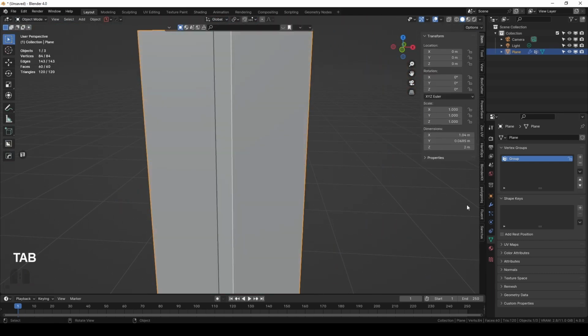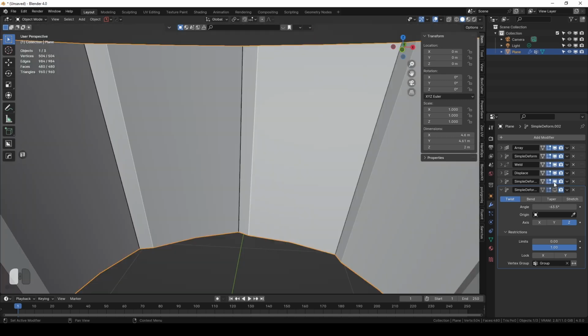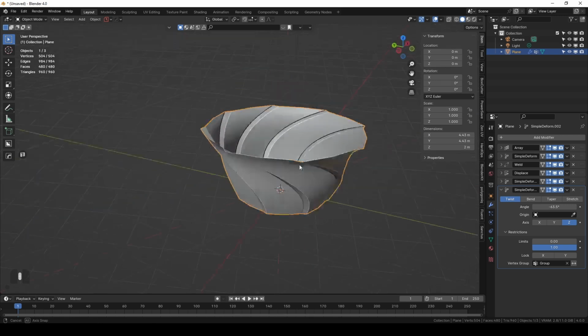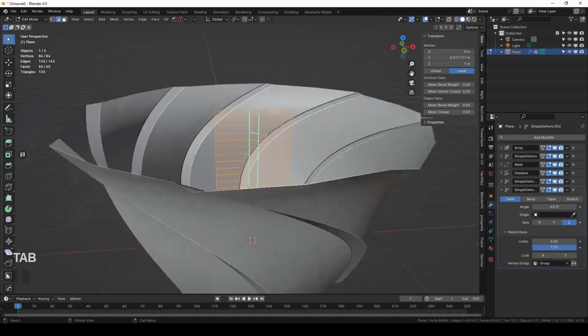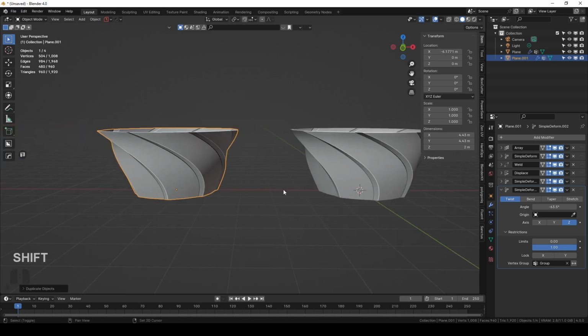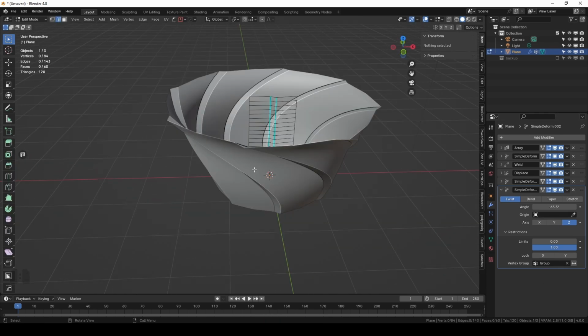Back to object mode, making my modifiers all visible again, and I think this shape is much more interesting than before. Pretty much satisfied with the result. Before I apply, pressing Shift D to make a duplicate, move it to the side, press M, move it into a new collection, call this backup collection, and deactivate my backup collection just in case anything goes wrong. We have this backup.